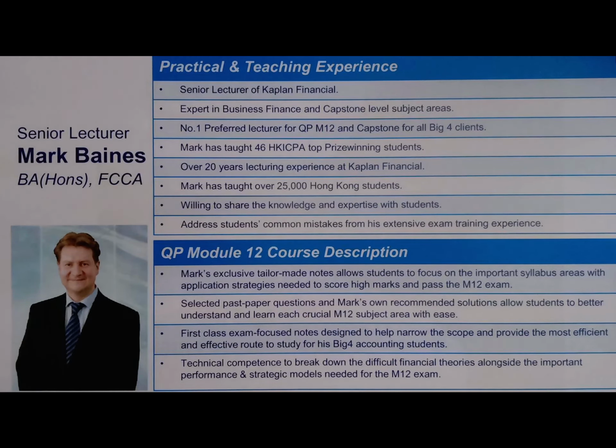So my notes are always the priority. It's what you are focusing your study on first of all. And then I'm also going to suggest having a little brief look through the learning pack. It is the official guide, but of course my notes come first. This is giving you the foundation for Module 12, so my notes are the major focus. Hopefully you're going to see, over the next few hours, days and weeks as you study, I'm breaking down the difficult financial theories alongside the important performance and strategic models needed to pass the M12 exam.